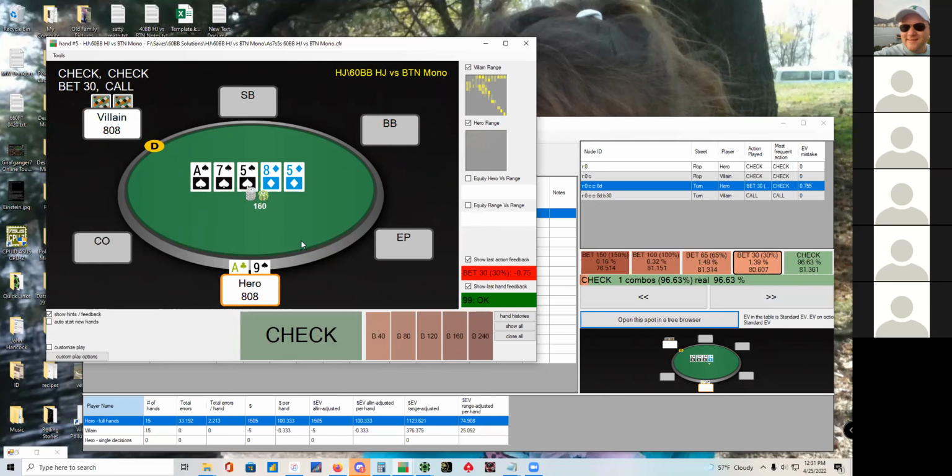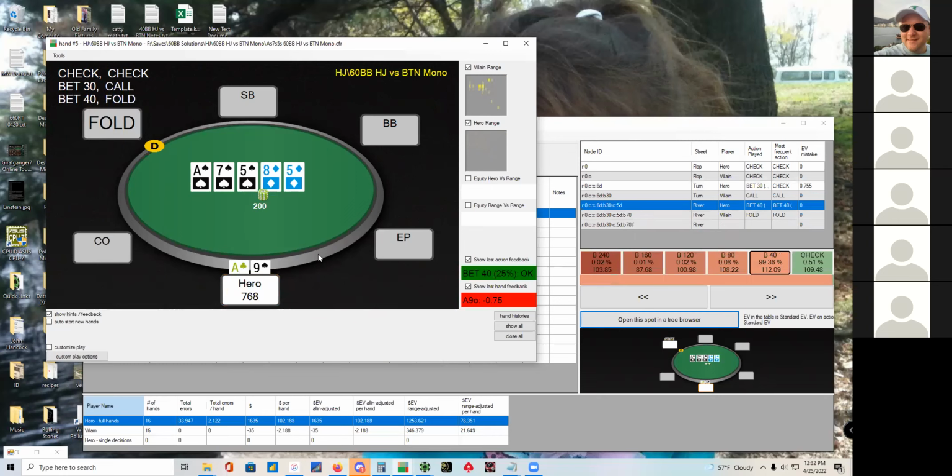Anyway, monotone board, 90% of the time we should be checking from out of position. We're searching for a 10% bet. It's not good. Wow. I've got that in my notes, Louis, that you made me write down. The bet on the river is good. All right.